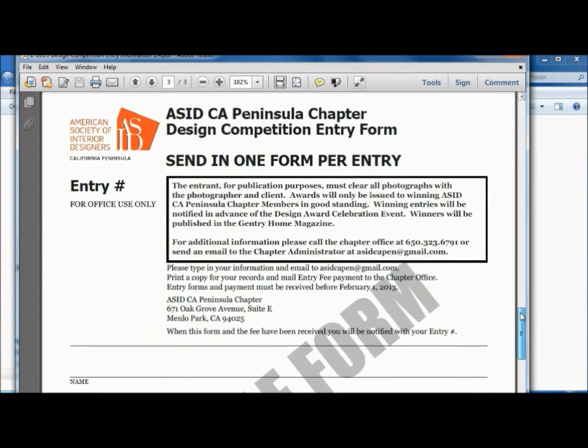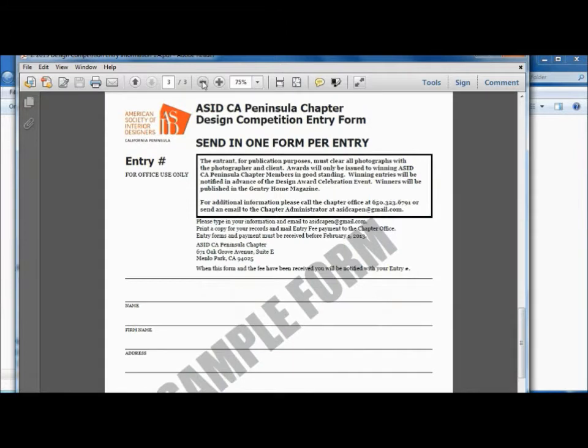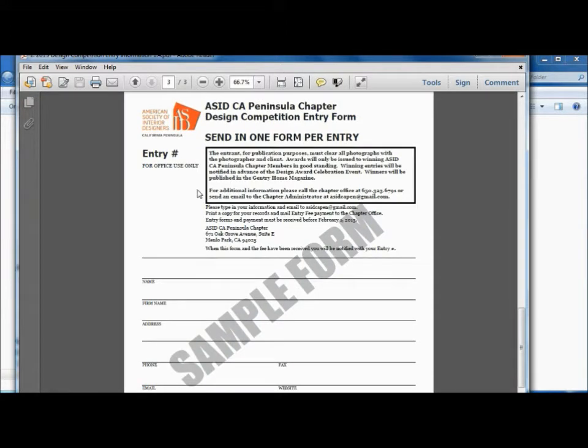Here is a sample of the entry form, and I'm going to show you the real form in a moment. Let me make it a little bit smaller so we can see the whole thing. This year, we'll be giving you an entry number when you submit your entry form, and once we receive your payment, we will email you your entry number, which will go on every file that you submit with a title about what's inside that file. This will all be explained in the information packet.